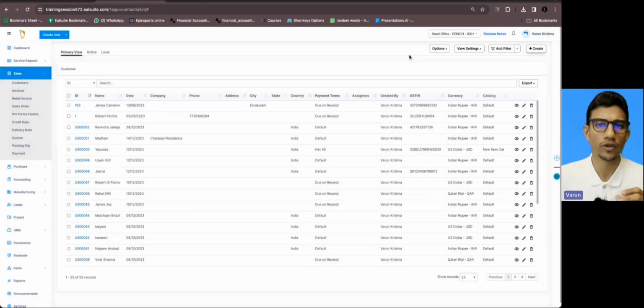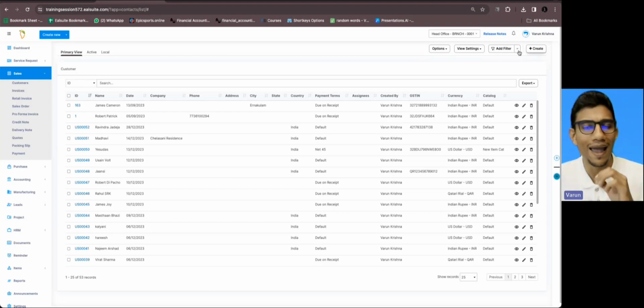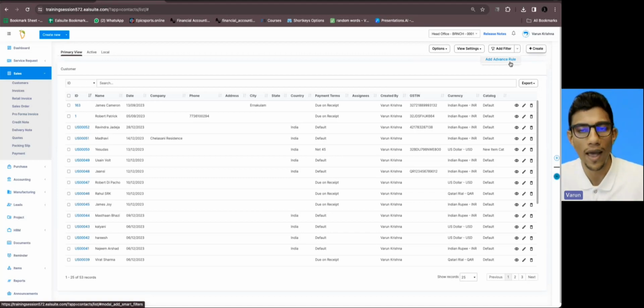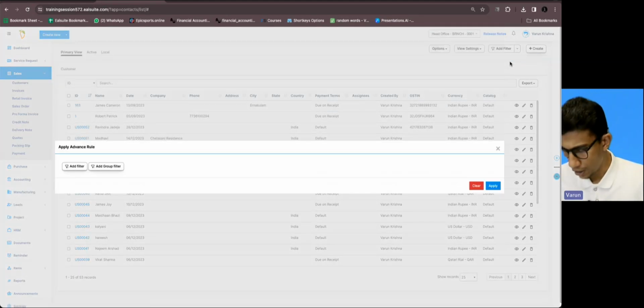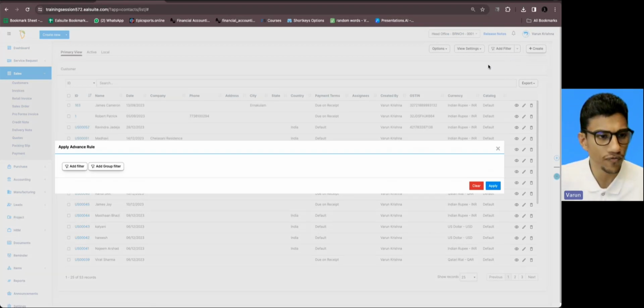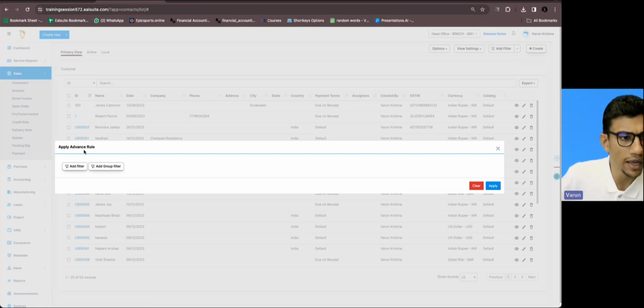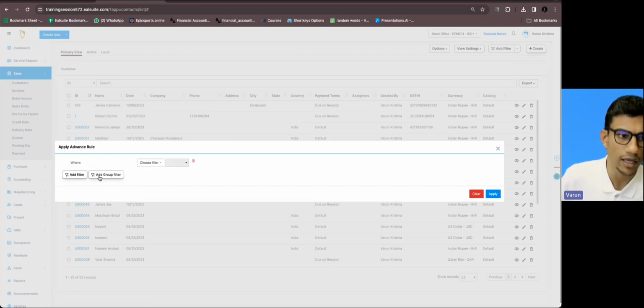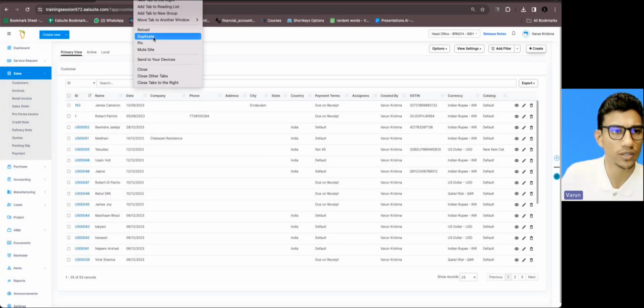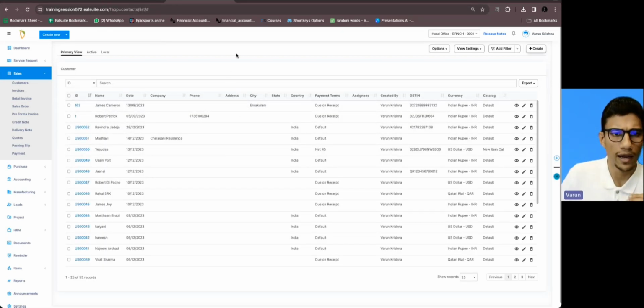All right. Now, the new functionality that we have added here is that right next to the add filter button, there's a drop down button. And if you click, you could see an add advanced rule. Now, I'll be going with certain sets of rules here. Here under the apply advanced rule, you can see add filter, and then we also have the facility to add group filters also. So first of all, I'll just duplicate this for our convenience, and let's take a look.